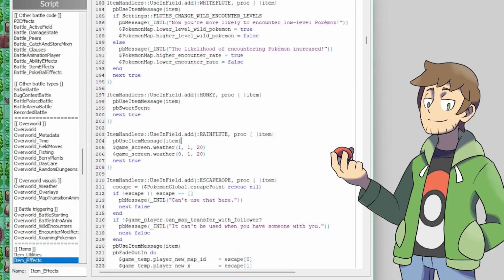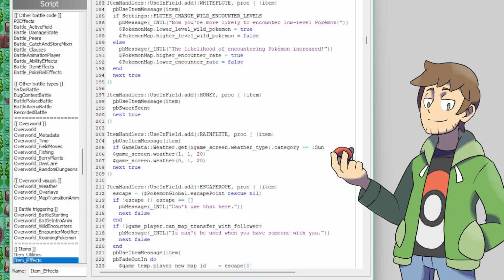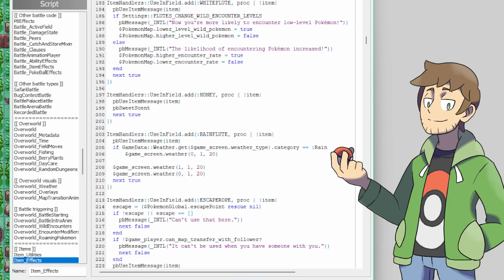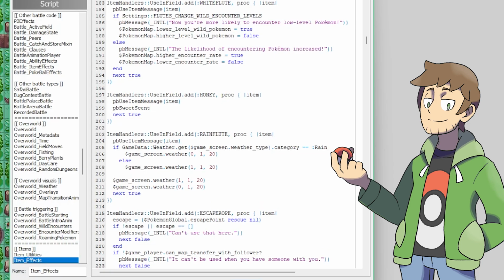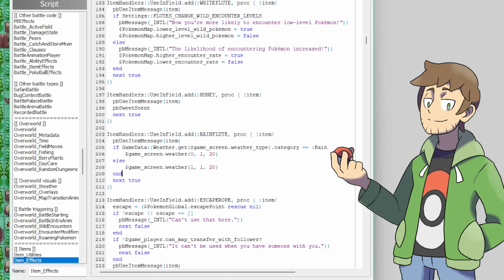And then let's do this, where if the category of weather is rain, then what we'll do is set it to not raining, which is this 0 here. And then let's go back and do else, and then we set it to 1. And then underneath this, we have to do end, because that's proper formatting. Let me do this also to fix our indentations. So if it's already rainy, clear the weather, else make it rain.